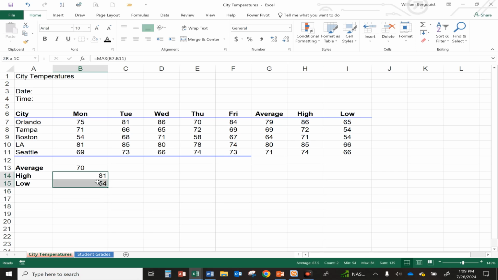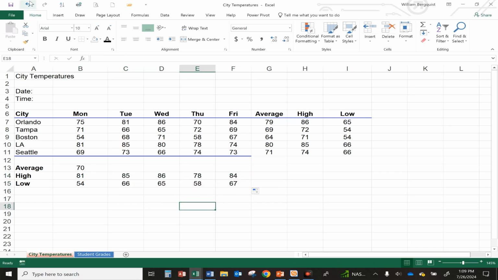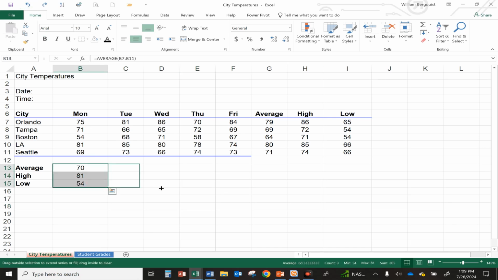Now I can highlight both cells, not the fill handle, just highlight them, and center align, and I'll grab my fill handle. And there we go. Whoops. What mistake did I make there? Should have highlighted all three. There we go.